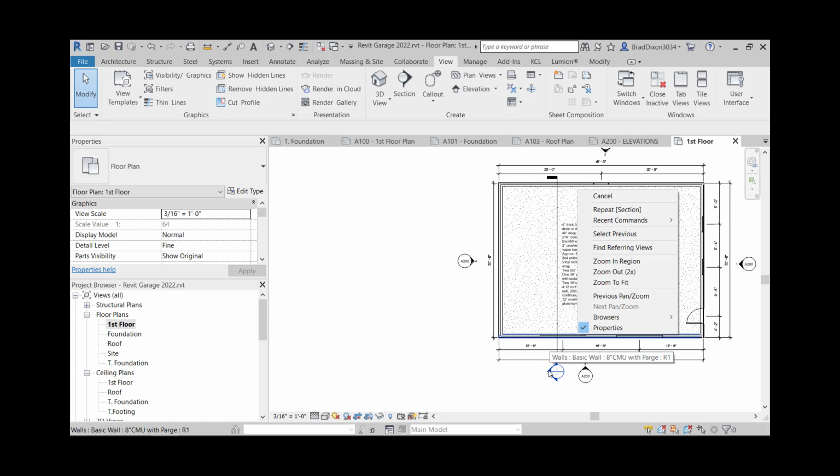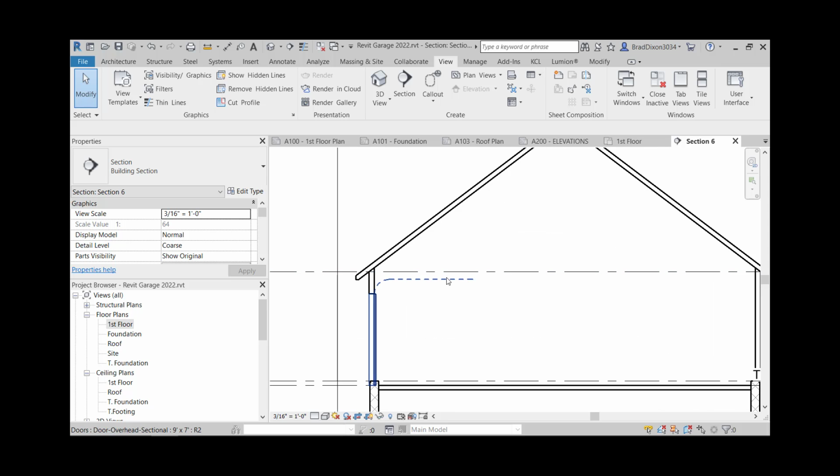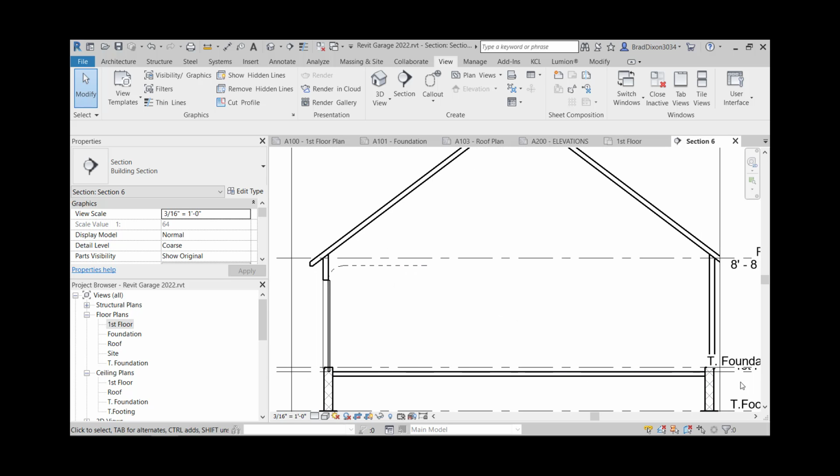Then I'm going to take a look at this by double clicking it, and that's a pretty good representation of a building section. It shows you all the different structural components here. It also shows you a little picture of what the overhead door looks like there.